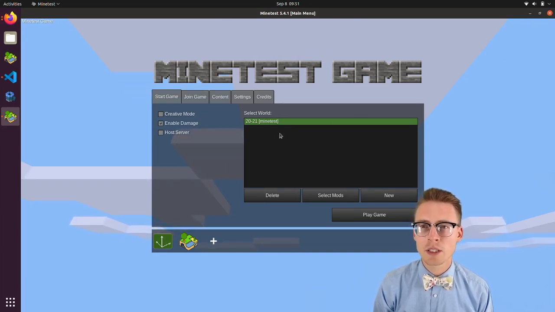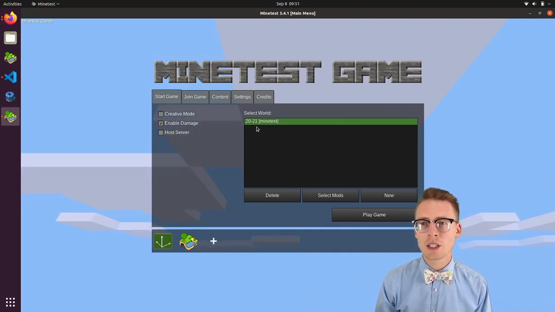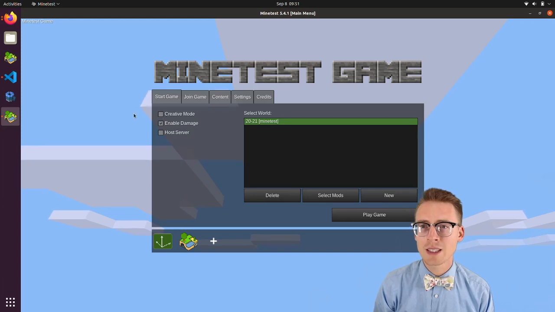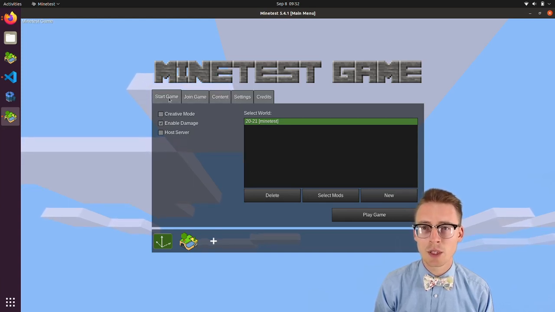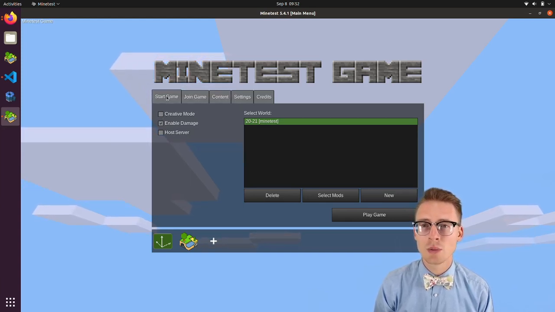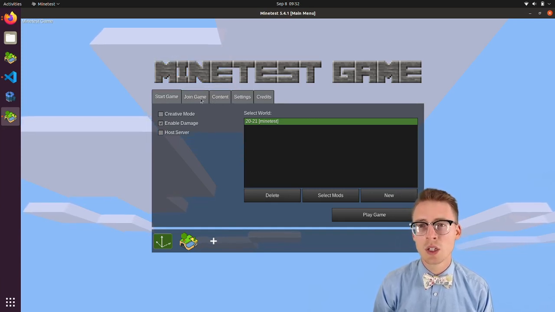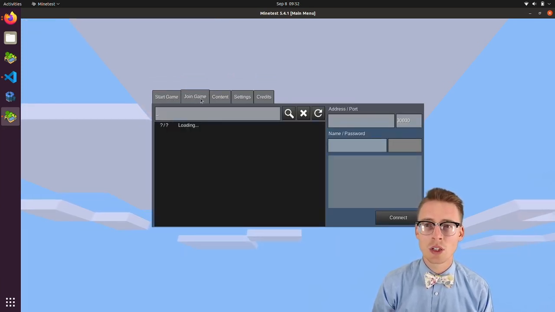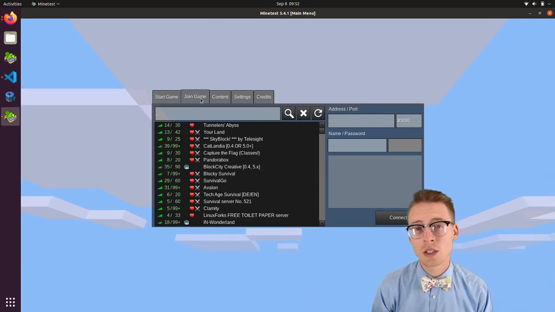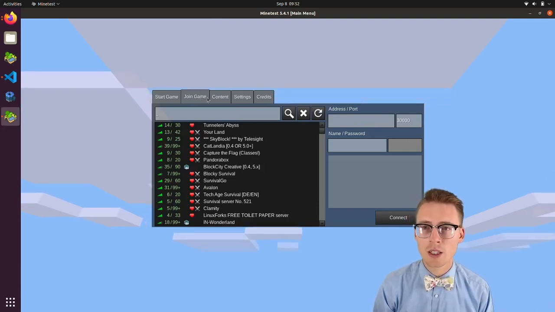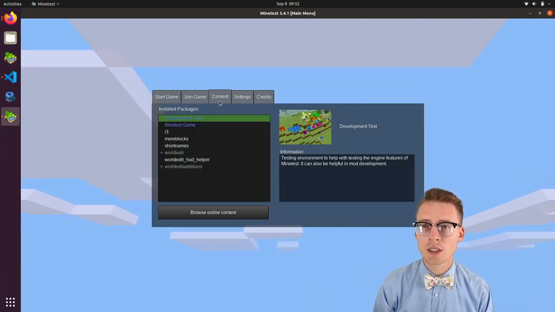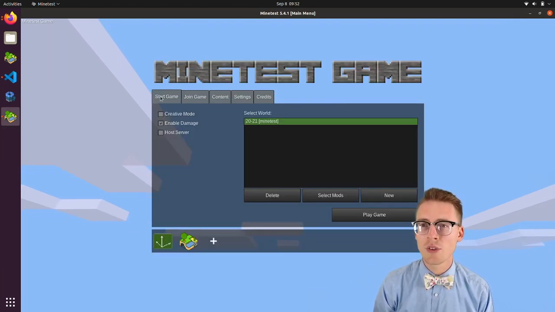All right, let me take you on a tour real quick. So here's the Minetest game. We've got several different tabs up here. Start game is where you create a game. Join game is where you go out and join a server, probably VoxeLibre in our case. Content is where you get content for your own servers, and those are the three that we pretty much mess around with for the time being.